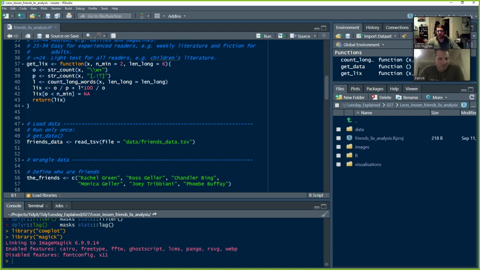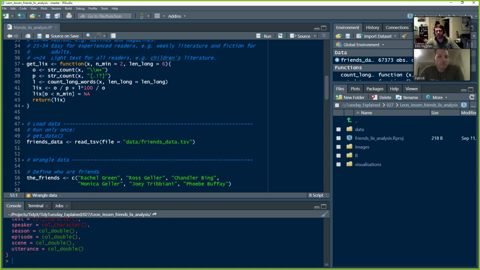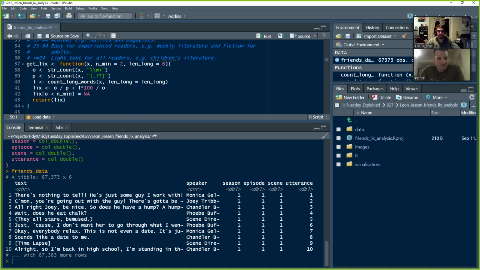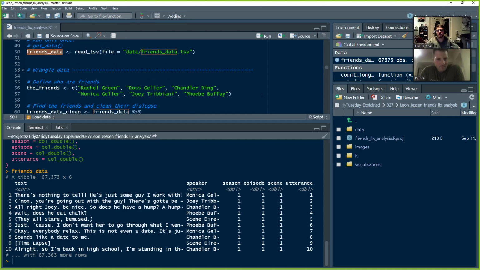All right. So first thing Leon does is he loads in the data. He's downloaded it with this function here. He's downloaded it once, so he's not going to do it again. So he's going to load the data set here. We've got friends data. Here he's got text, speaker, season. And so next he goes through and asks, who are the friends that are in there? And it's Rachel, Ross, Chandler, Monica, Joey, and Phoebe.